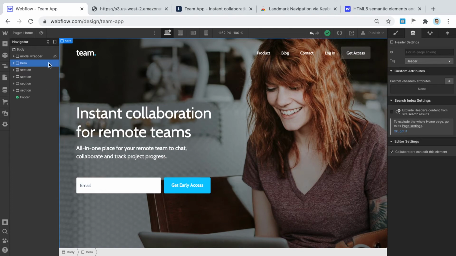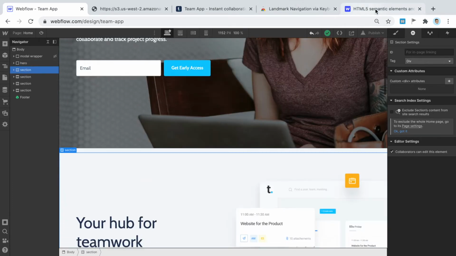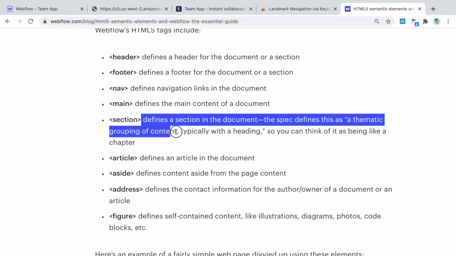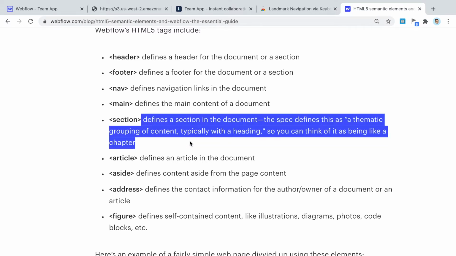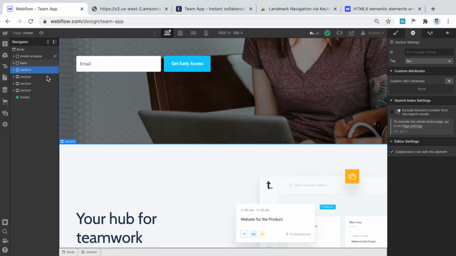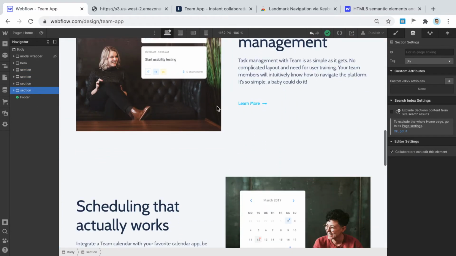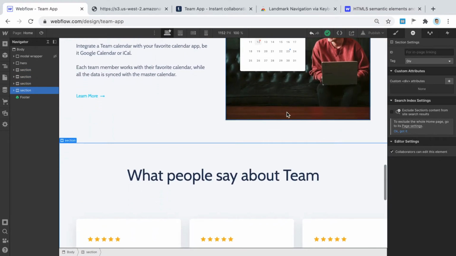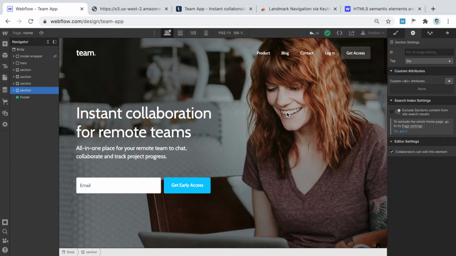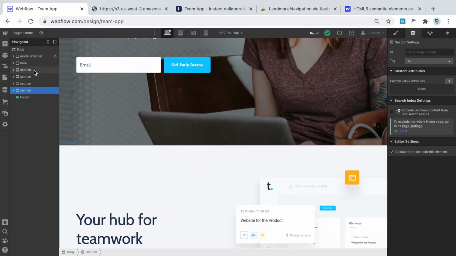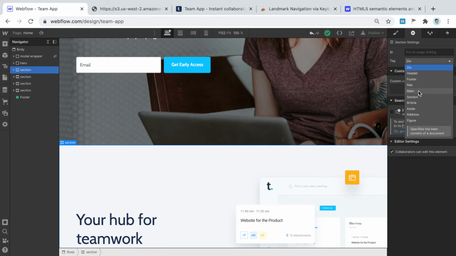But what I will apply is a section tag. Section defines a section in the document. The spec defines this as a thematic group of content, typically with a heading. So you can think of it as being like a chapter, which makes sense because we are already doing this by section, right? We already define breaking down our web page in sections. So it makes sense to apply the section tag to each of these sections.